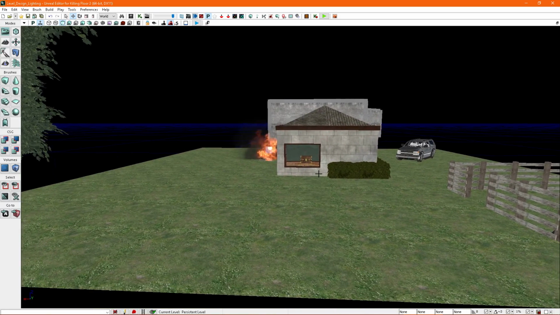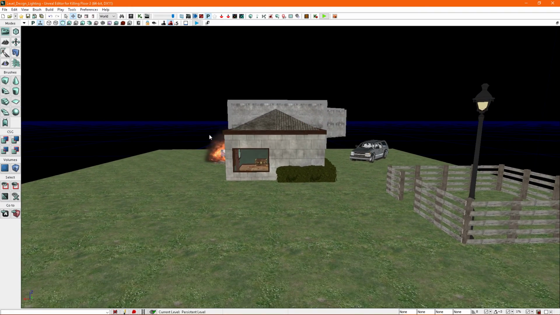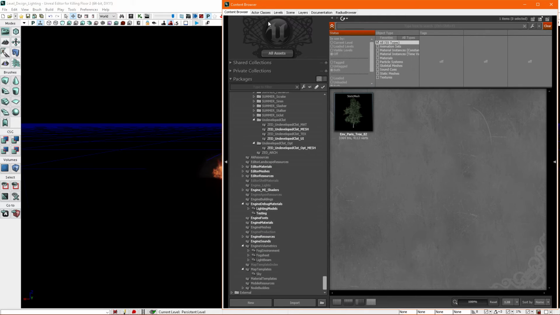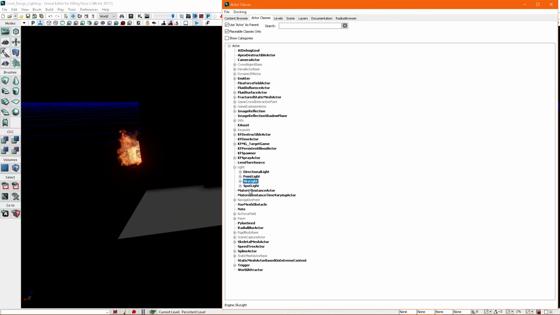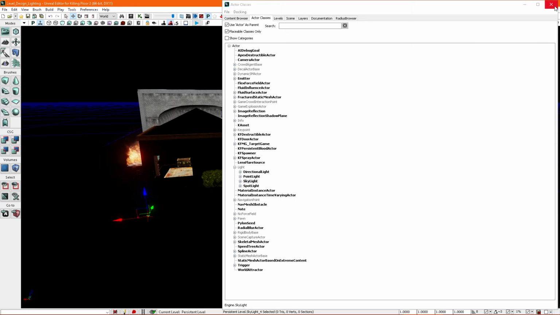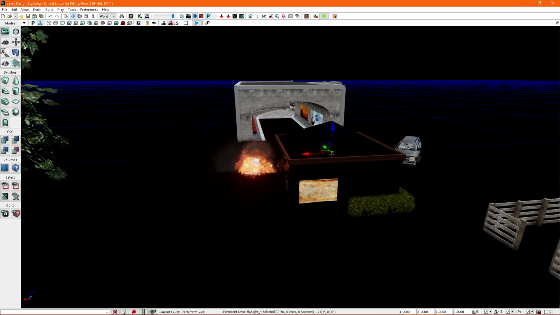The very first thing that you want to add to your map is probably a skylight. So let's just go back to lit mode and open up our content browser up here. We're going to go into our actor classes up here. We're going to go find our light, which is here. We open up the light and we have this thing called a skylight. I'm just going to drag this directly into my map. And now something happened. We got light on some things, not everything.